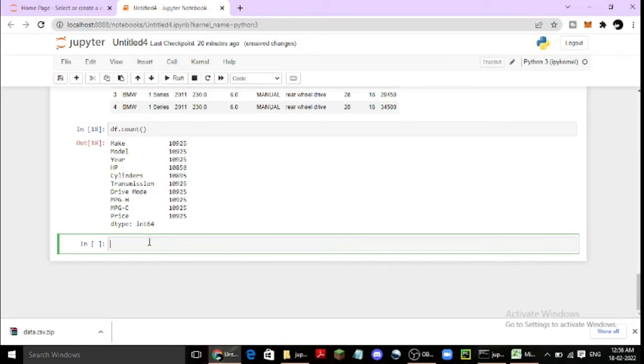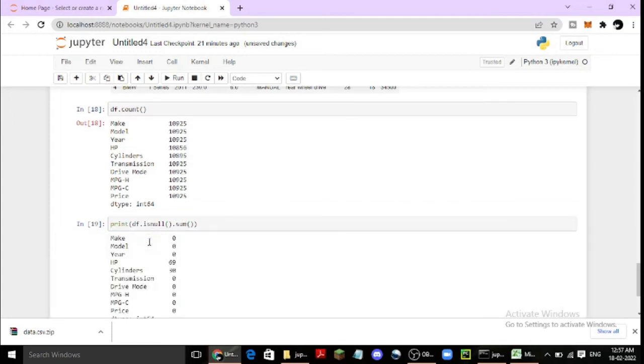Now suppose, wait a minute, data can also have null values, right? So first let us see how many there are. Print df.isnull().sum. So there are 69 null values in HP and 30 in cylinders.